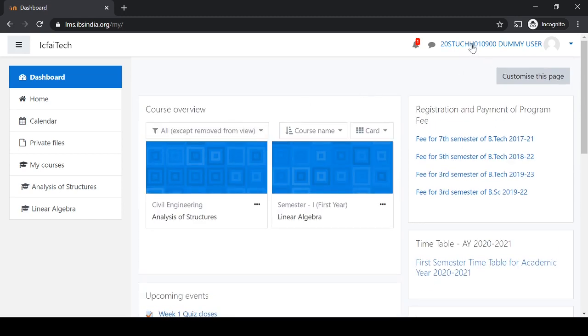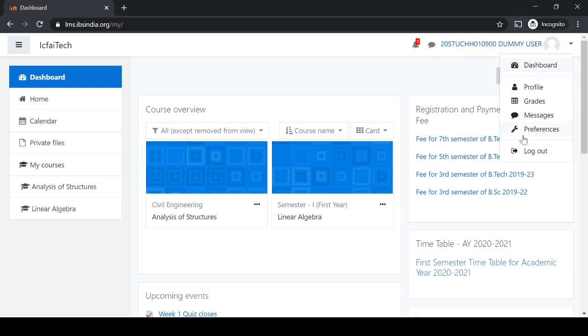Next, here if you click on your name tab, you will see another pop-up window will come out. So here you will see dashboard, profile, grades, messages, preferences, and logout options are coming. So already we are into the dashboard. We saw different features in the dashboard. Now you click on the profile.